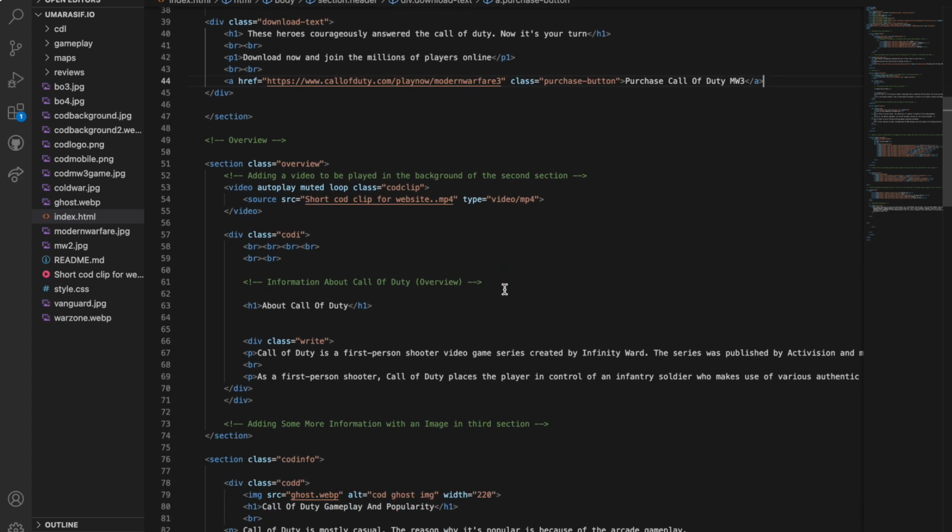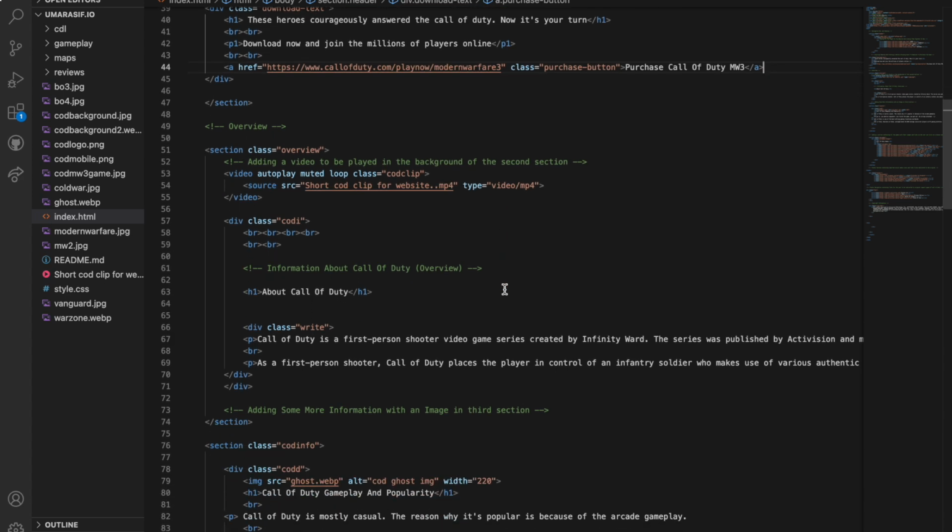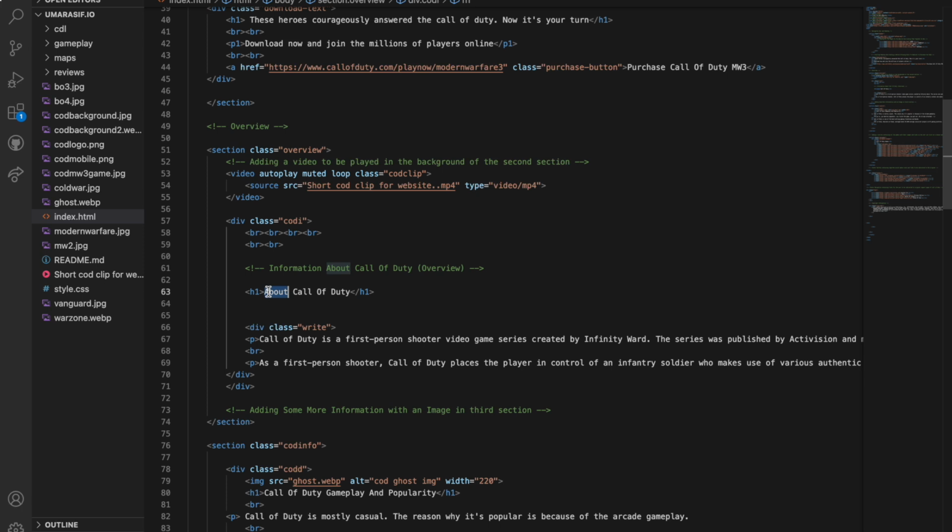On the second section, here we have the overview of the game. I've added a video clip, which is autoplay muted loop, which I've thought about putting in the background of my information. And down here is the information I've used over the video with the heading.